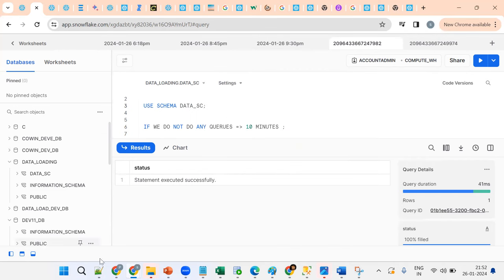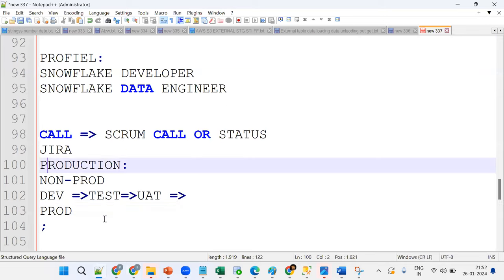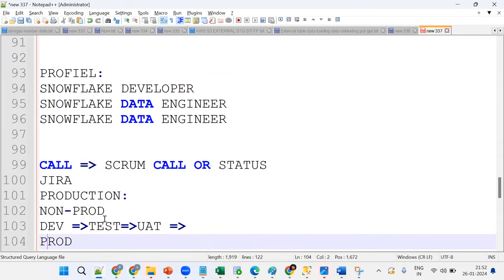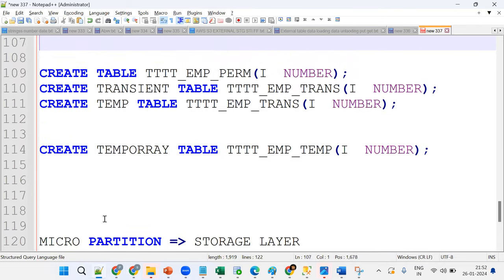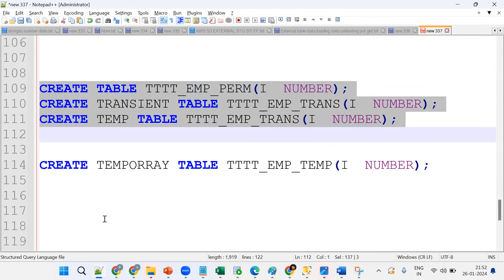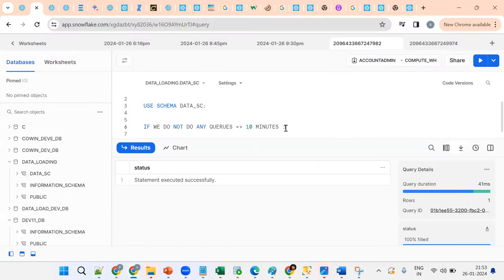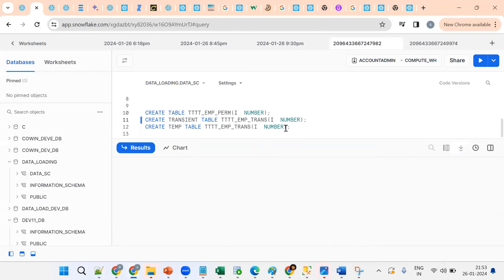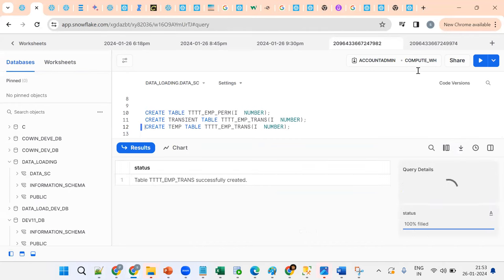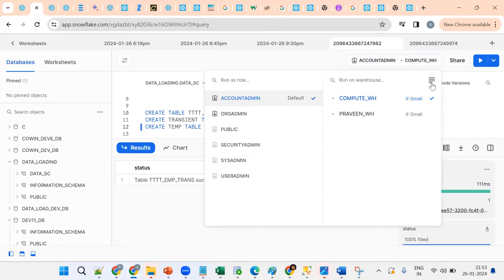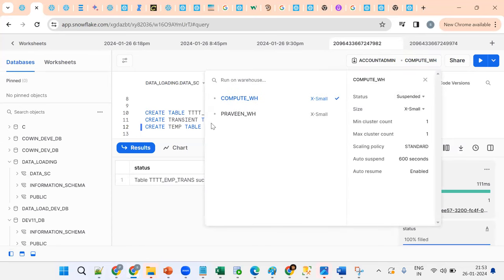Tell me, for performing a create statement or a details statement, do you require a warehouse? No, not required. Okay, see the same thing. Copy the same value. Create table. See what happens? For details, there is no need of any warehouse.